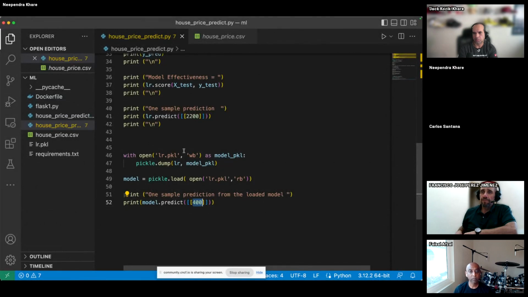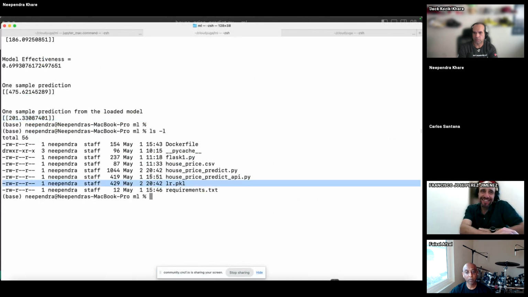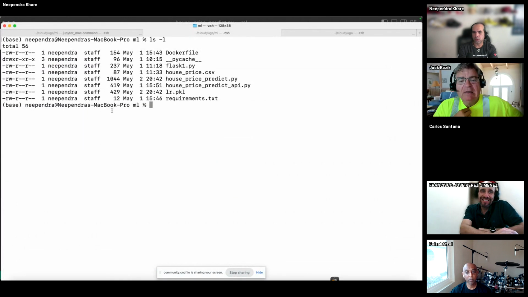Could I ask how big is the pickle file? I mean, it's got to be small. It's got to be like two numbers, right? Yeah, it was very small. Linear regression can only have two parameters, right? Yeah, it's very small. It's some bytes. 429 bytes. Yeah, very light, very small.